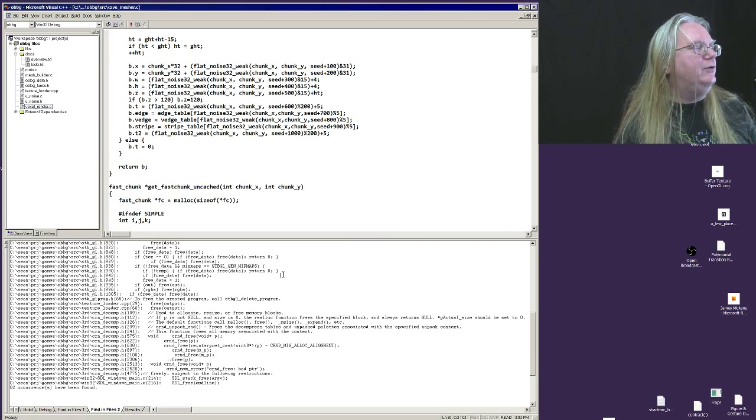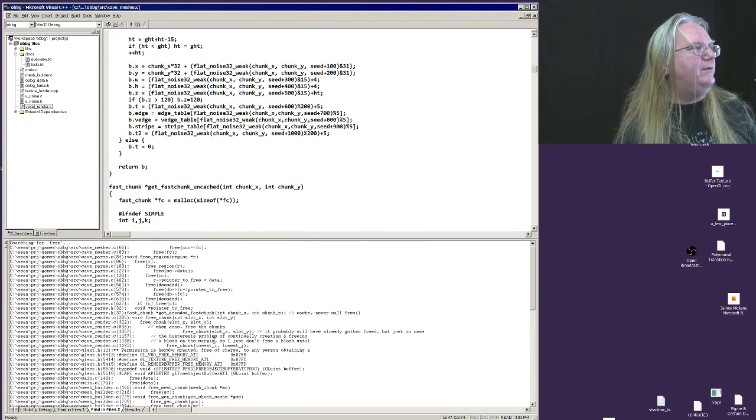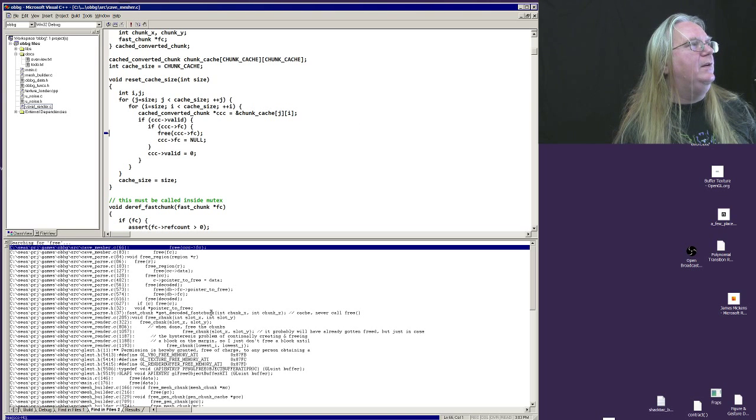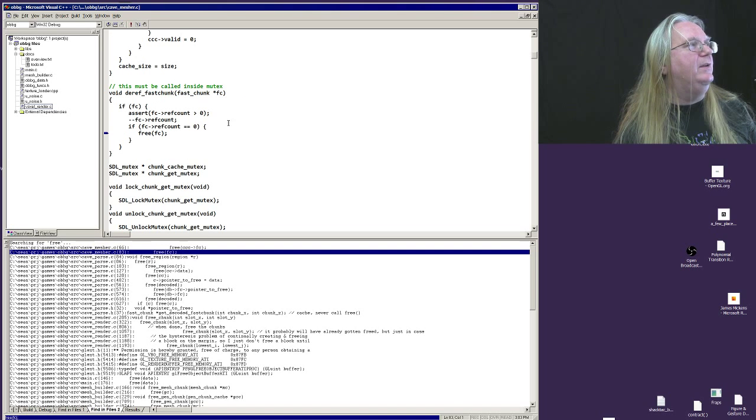Does that one show SDB function? Oh, because SDBGL. Why does SDBGL have free? All right, whatever. So there's the corresponding CCC arrow FC, where FC is the fast chunk. So there's a corresponding free, but it's only in reset cache size. Okay, so then what about this one? Okay, so that's the ref count one. So as long as the ref counting is correct, that would be correct. So it's possible the ref counting is wrong.